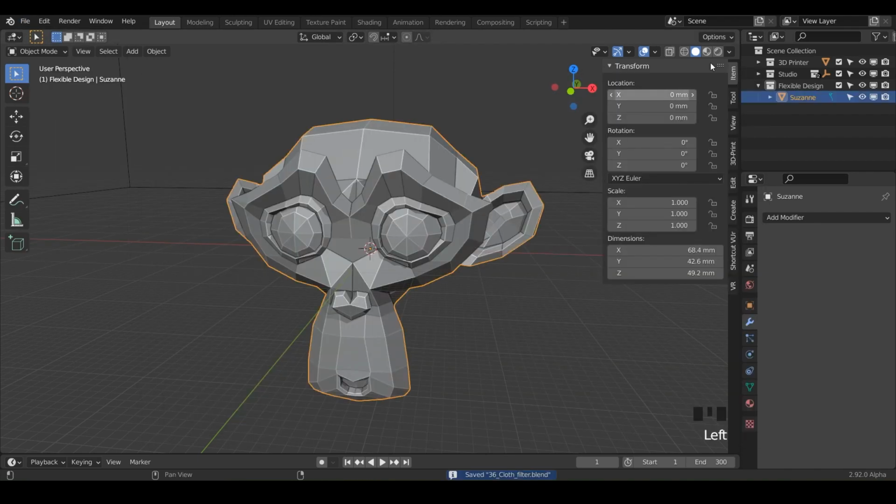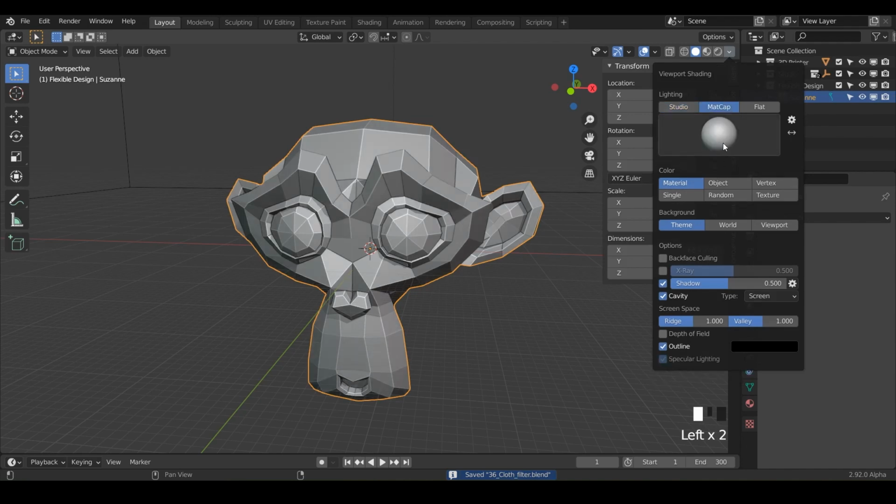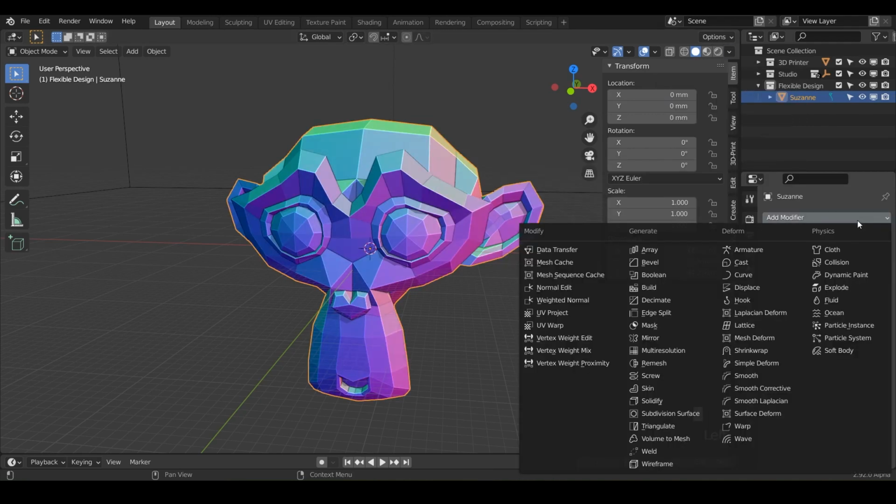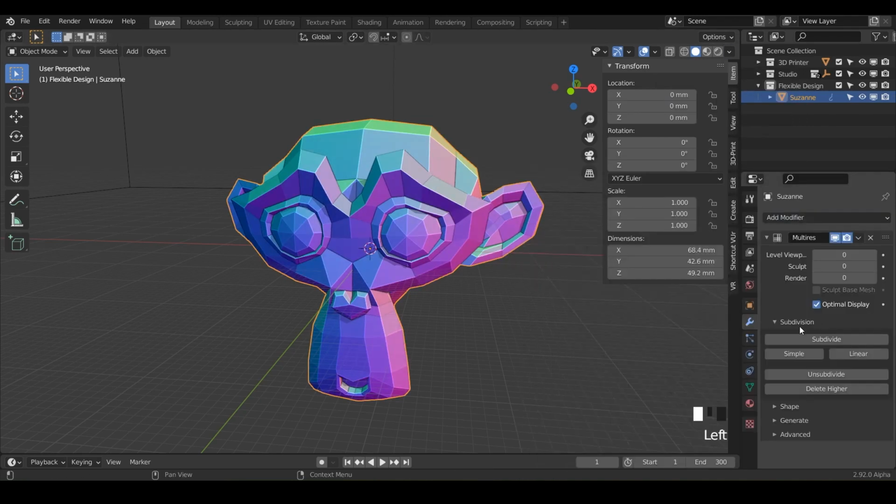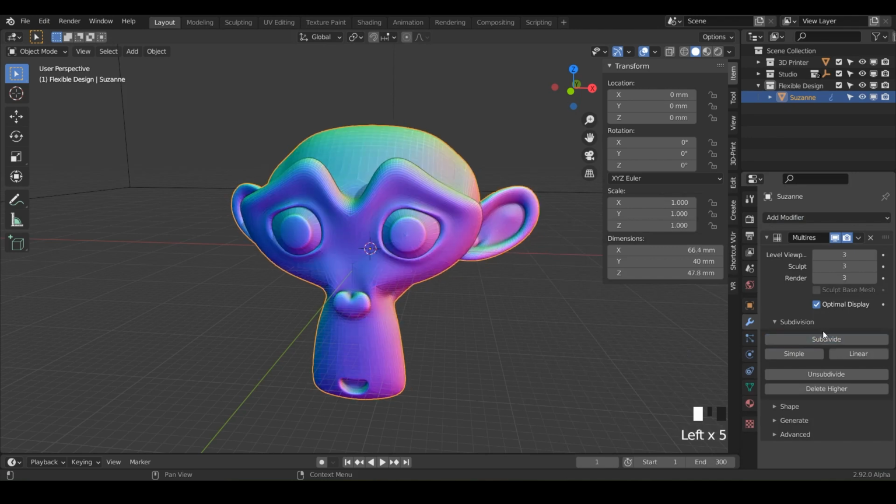And let's set up Suzanne for sculpting. Add your matcaps if you want to. And then we can add multi-resolution so we can actually do some cloth filter in here today. I'm going to just do 5. It's going to be a little heavy, but that is okay. So go ahead and save that.